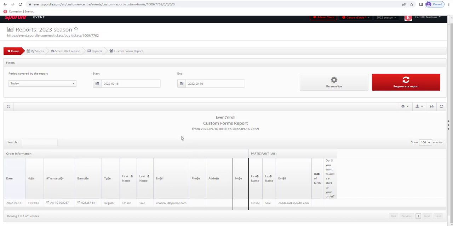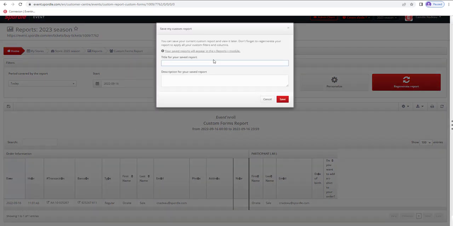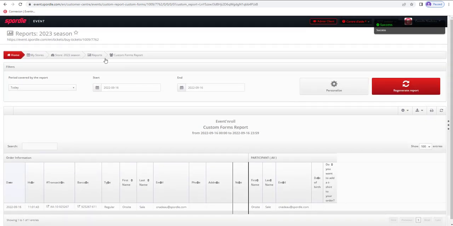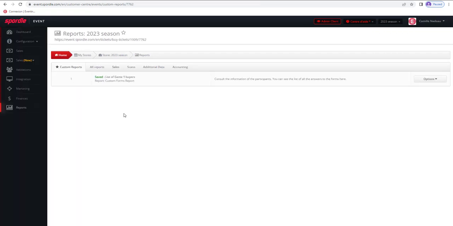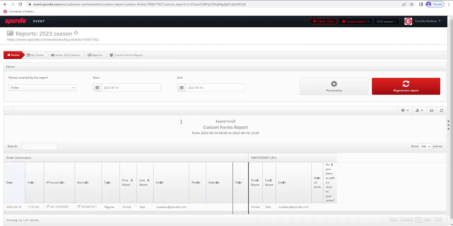What I can do is I can save this report. If I don't want to lose all my changes, I can save it here with the Save My Custom Report icon. And then you can name it. So it can be like list of game one buyers, for example. And what it does is if I save this and I go back to my reports menu, the first list here is going to be custom reports now. So I can always go back to that report and it's going to be saved as is, and the order is just going to add up to that list.